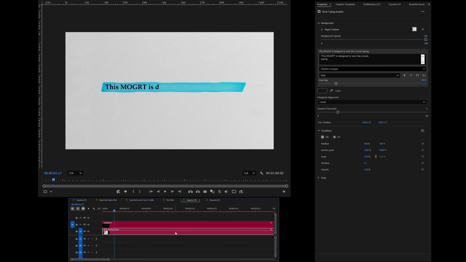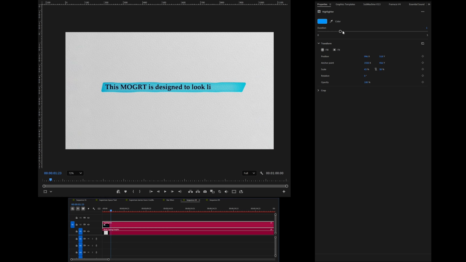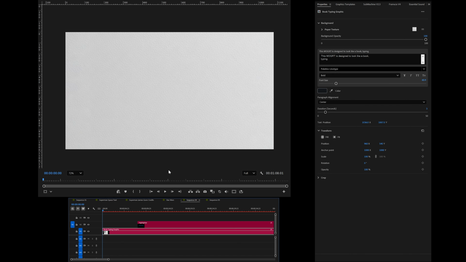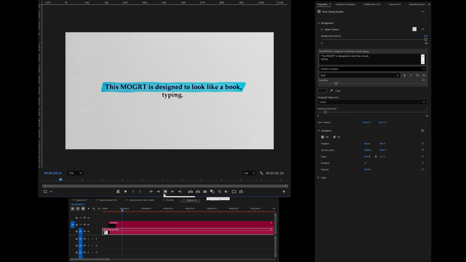I want to speed this text up a little bit, maybe 3 seconds. But I also want to slow down the highlighter, and so I also have a duration here, and this goes between 0 and 5 seconds. And I think I want that to be quicker, and I want it to start a little bit later. Not quite that far, so something like this. Okay. There you have it.